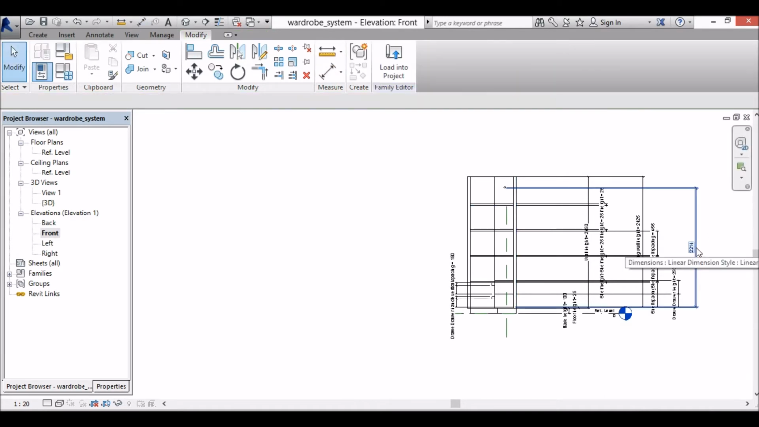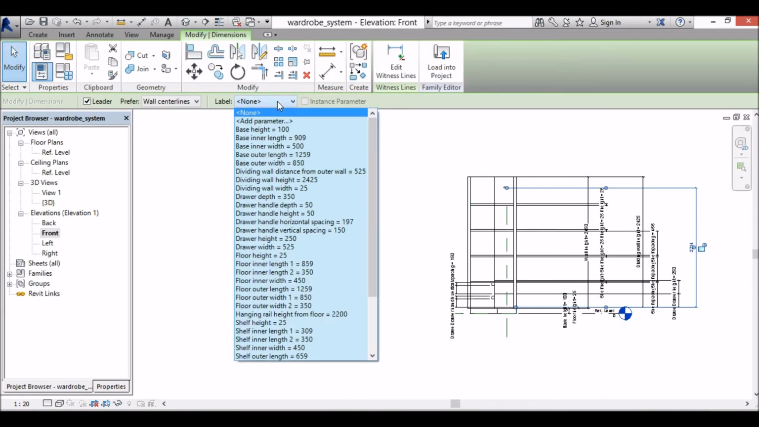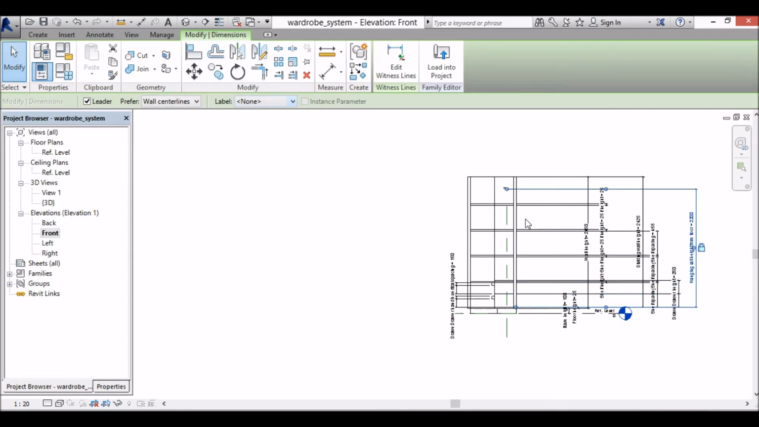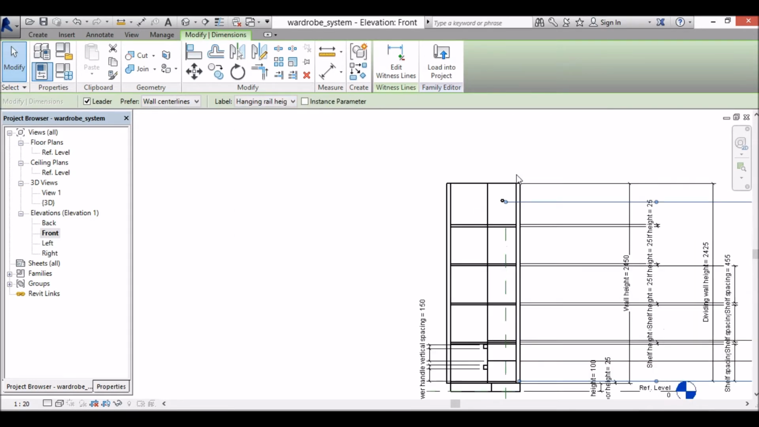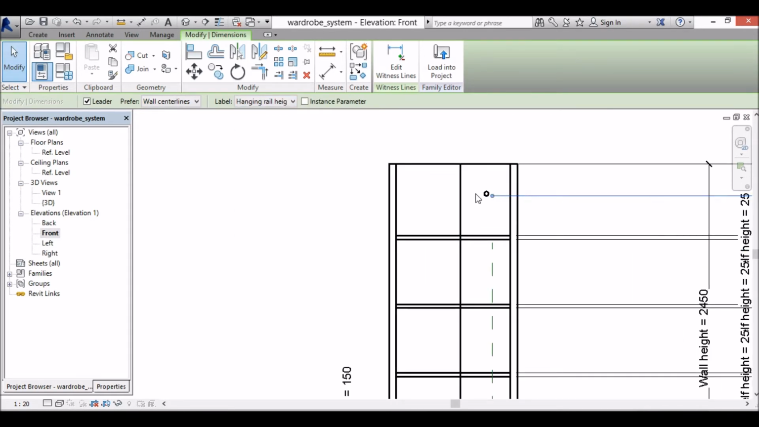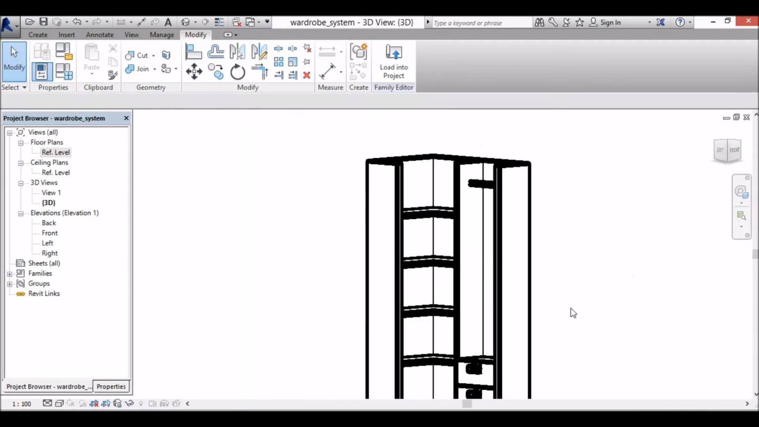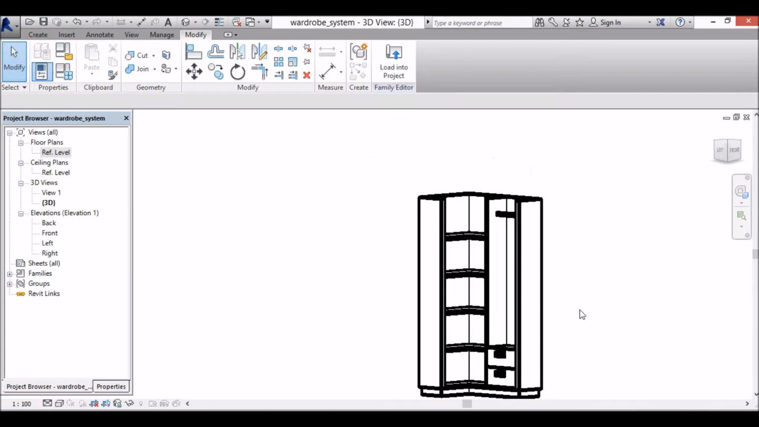Click on the dimension, click on label, drop down, and hanging rail height from the floor. There we go. Okay, so I'm happy with the height. We now have a circular rail. You've had a bit of a go at using the circle tool and the rotate tool.